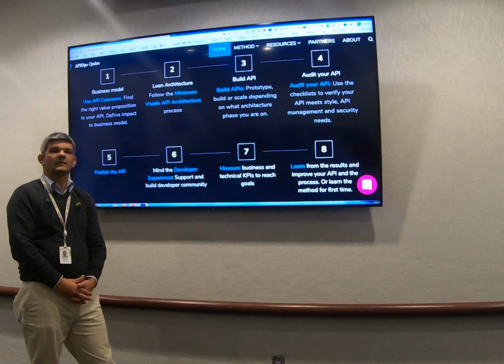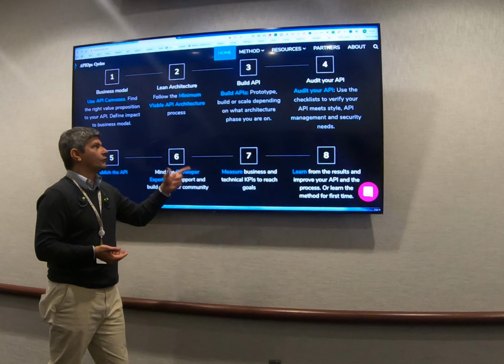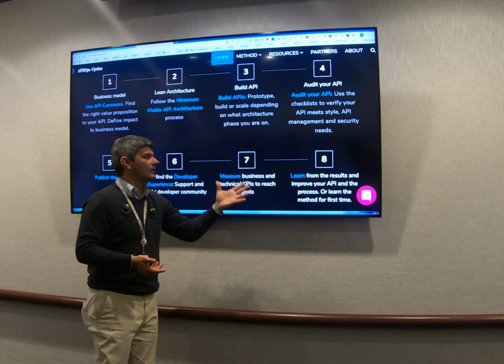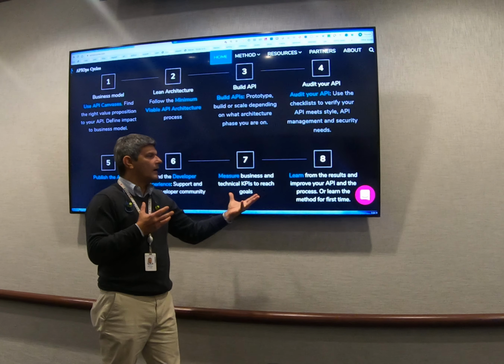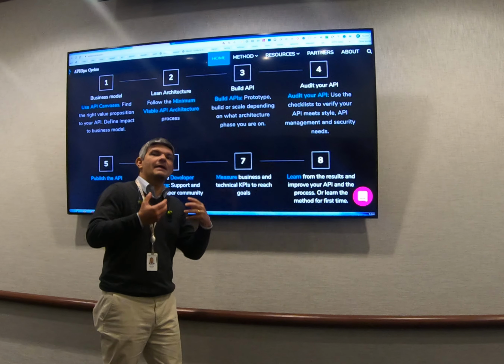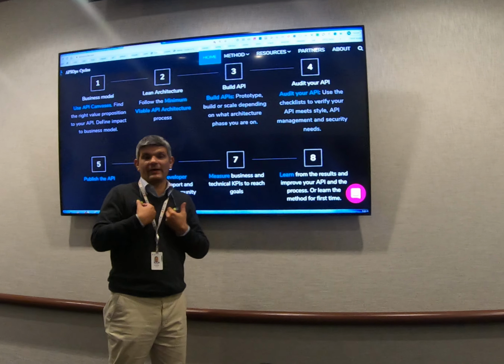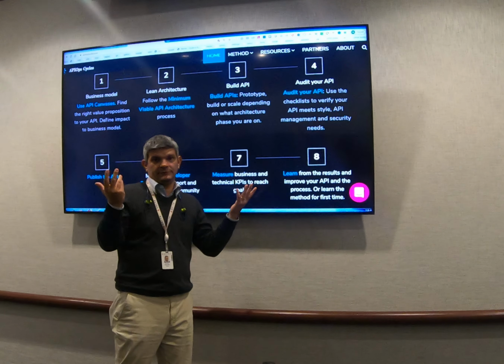Right, but at the end of the day, you're going through the cycle on and on, and this cycle will give you better designed APIs and better value. Yes. I'm looking for value. Otherwise, why build it? Yes, absolutely.